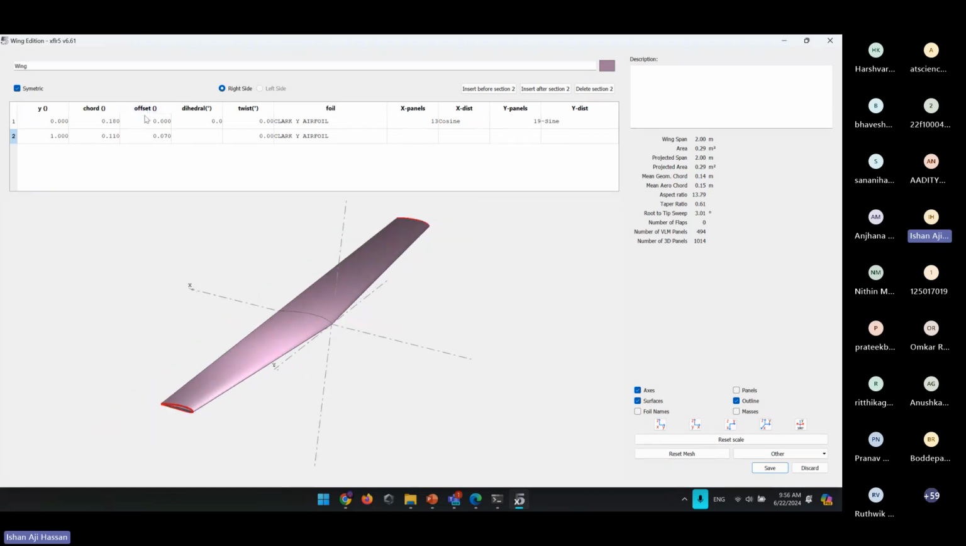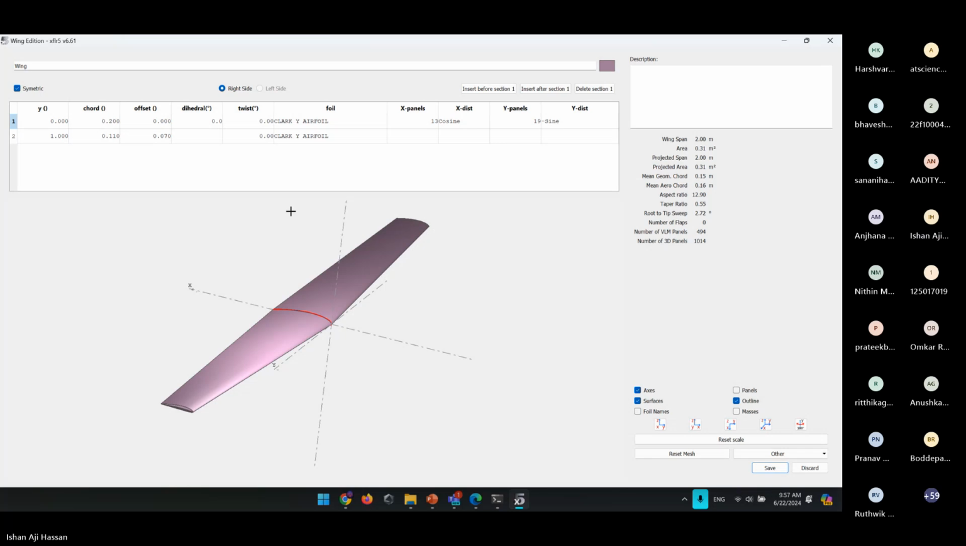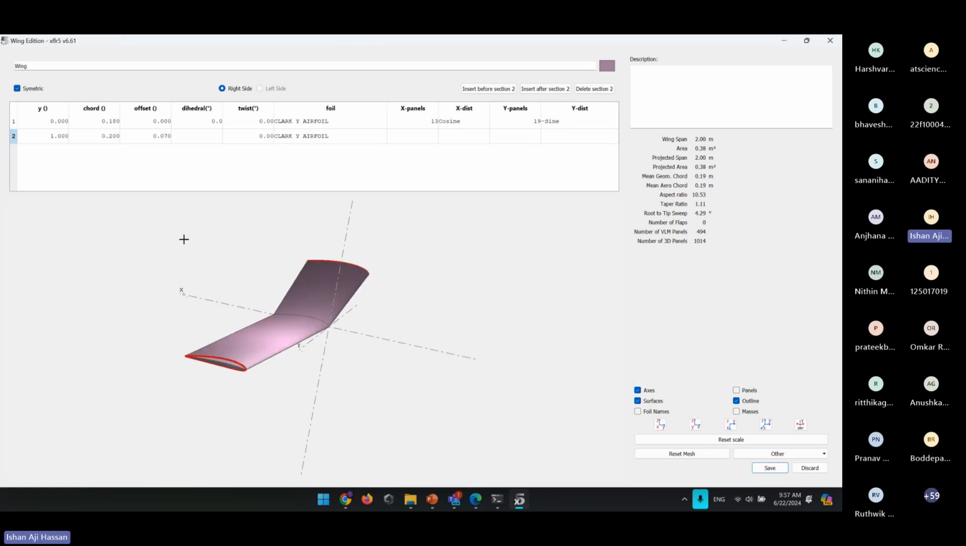Next is your chord. Chord is just the chord length of your section. So if I'm setting the chord length as 1 meter, that means it'll extend to a 1 meter length. But this one is still at 0.1, which is why it looks kind of weird. I'll keep it at 0.2 or so for now. For the second section, if you change the chord, you can see how the wing changes as well. It's just changing the chord length essentially. But I'll just reset it to default.